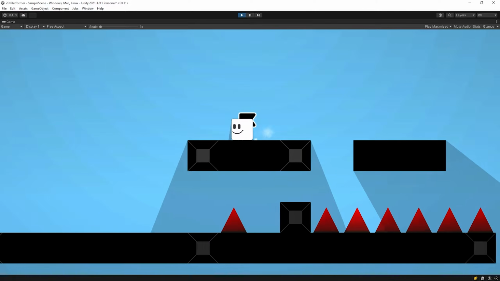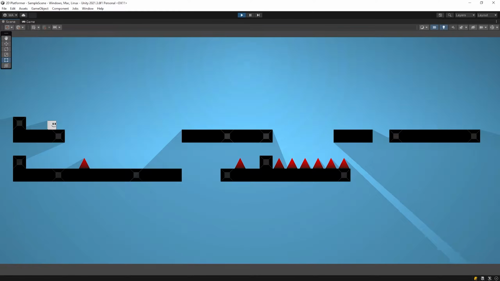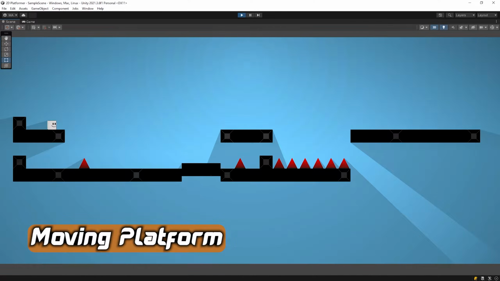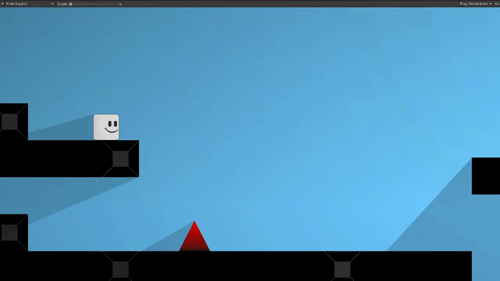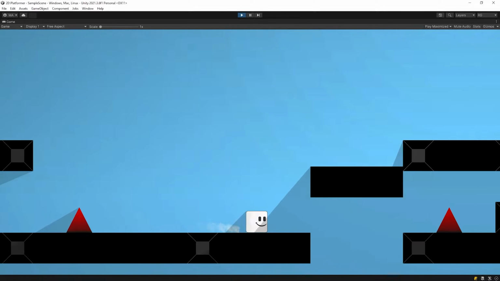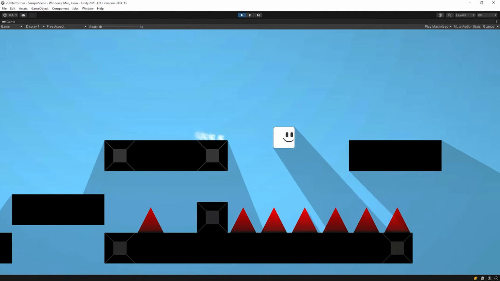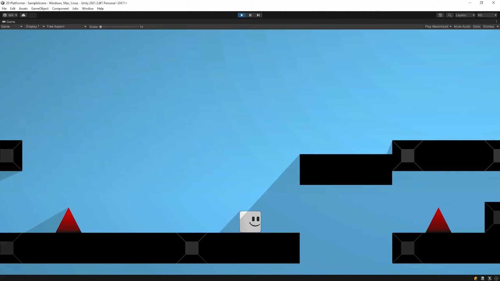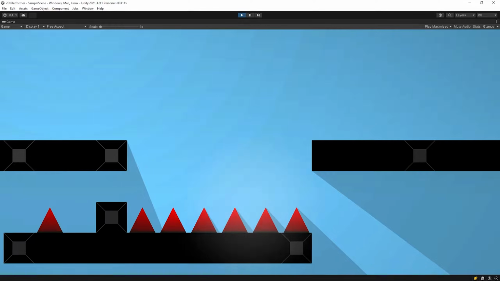Alright, let's get started. I made a few changes to the scene for this video. I changed the background color, edited the moving platform and duplicated the obstacle. That's it. Let's start the game in this case. As you can see, the player respawns from the starting point when it hits the obstacle. We did the respawn system in the previous video. No matter how far the player goes, when it dies it's respawned from the beginning.